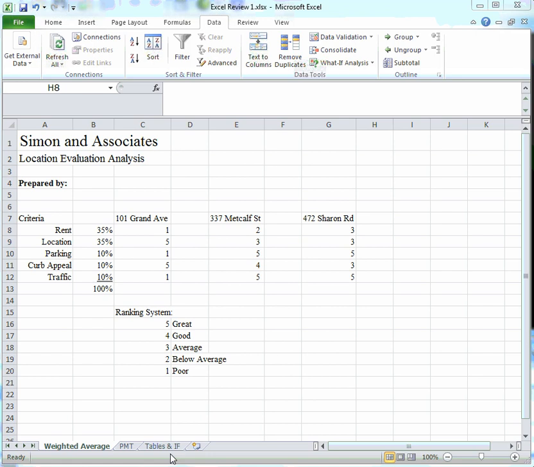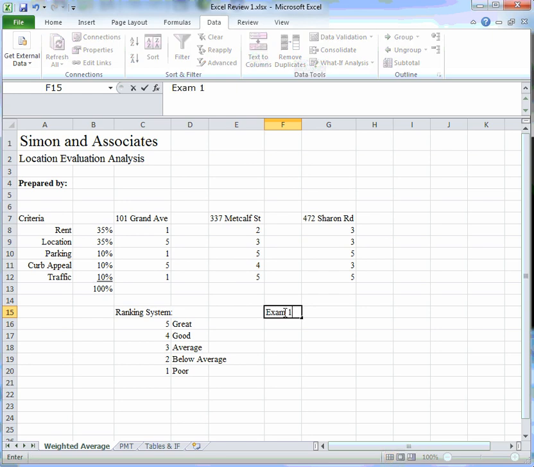Now, an average usually is a sum of a set of numbers divided by how many numbers we have. So let's say I want to find out my average on exams. I have exam 1, I got a 90, and exam 2, I got an 87.